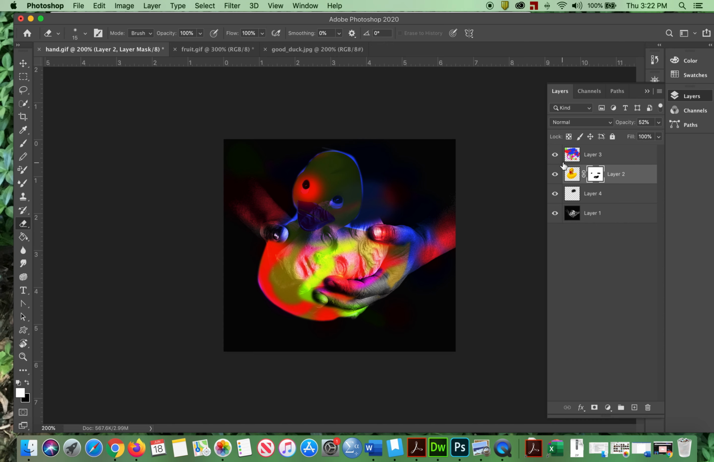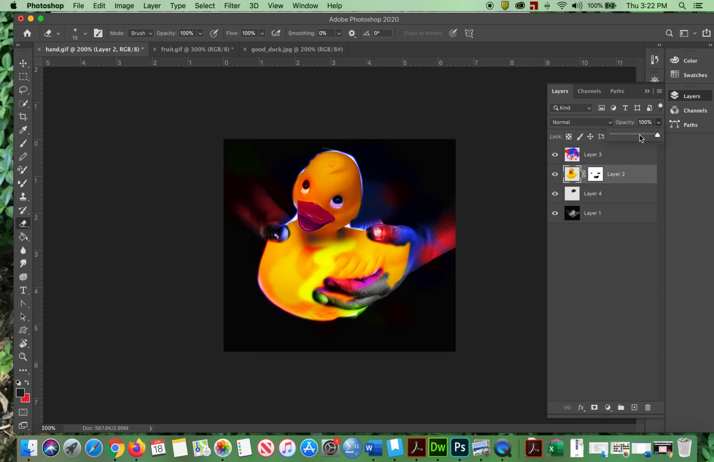Okay. So now I'm going to go back to the duck, just that whole layer, and I'm going to bring the opacity up to 100%. And oops, need to go in there a little bit further. All right, I'm going to do a little bit more. You can see I'm just going back in and fixing it.